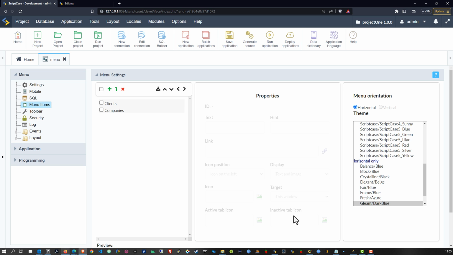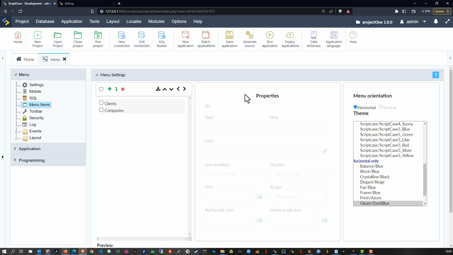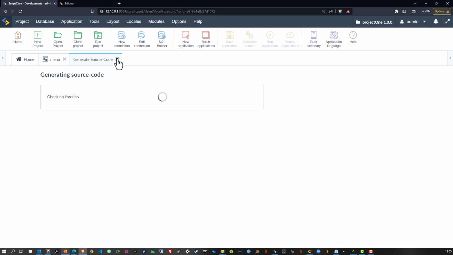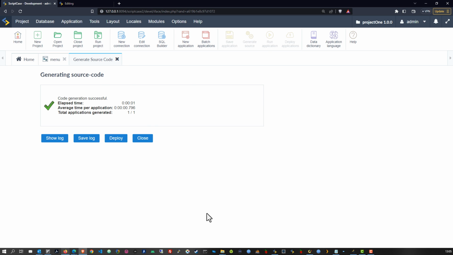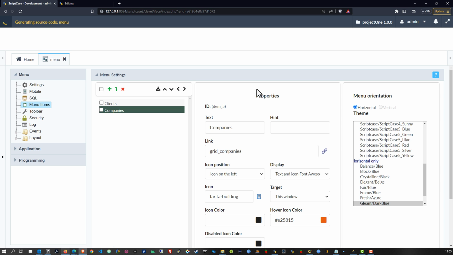Save that. And don't forget to add here the hover color, so it's the same as the other one. And I think I just went to generate there by accident. Okay, so let me close that. Make sure that it's saved there. Yes, that is saved. We can run that again. And now we have here our clients. And we see the icon now changes color on hover, which is really nice.